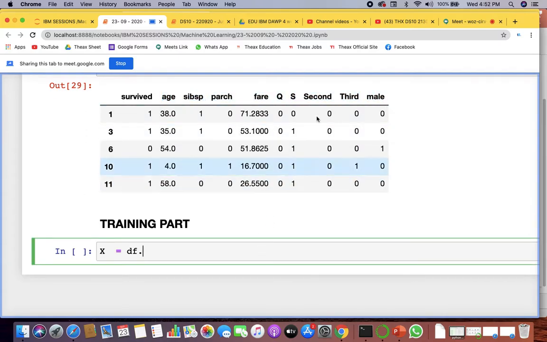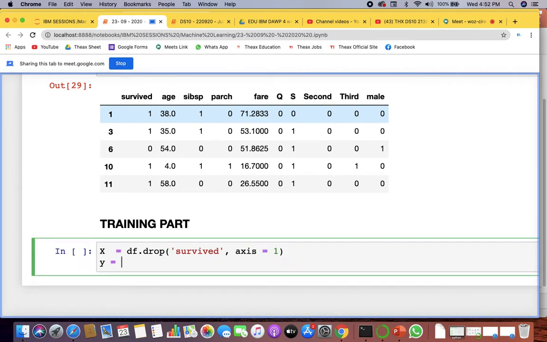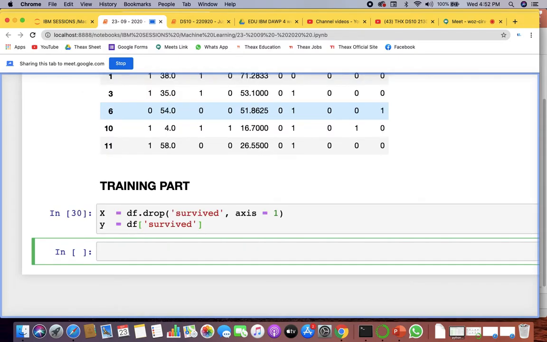So what I will take is df dot drop. Drop the survived and keep everything as the feature. Same for the Y, we'll say the df of only the survived column. That's it. Okay. Understood? Anyone having any difficulty? I think no. Right. So that's your X and Y.